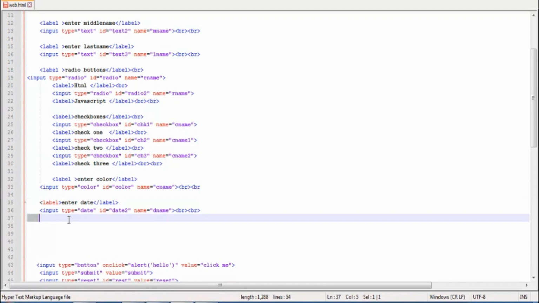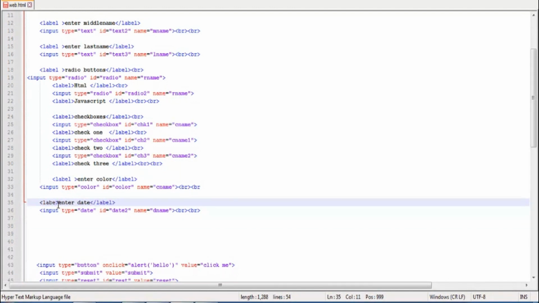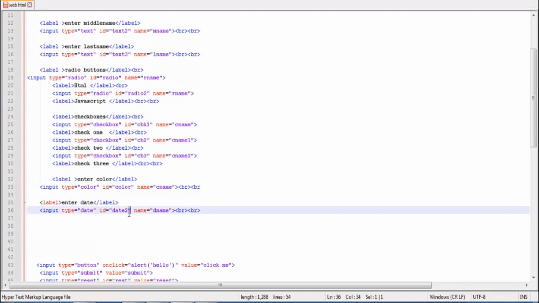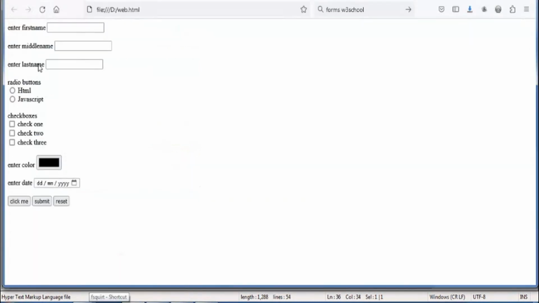What happened? Why is this label red now? We'll see what error this is. See, enter date here. Okay, so nothing. Date means a date input field. Whatever date you want, you can write it. If you want date as an input, just write input type equal date.